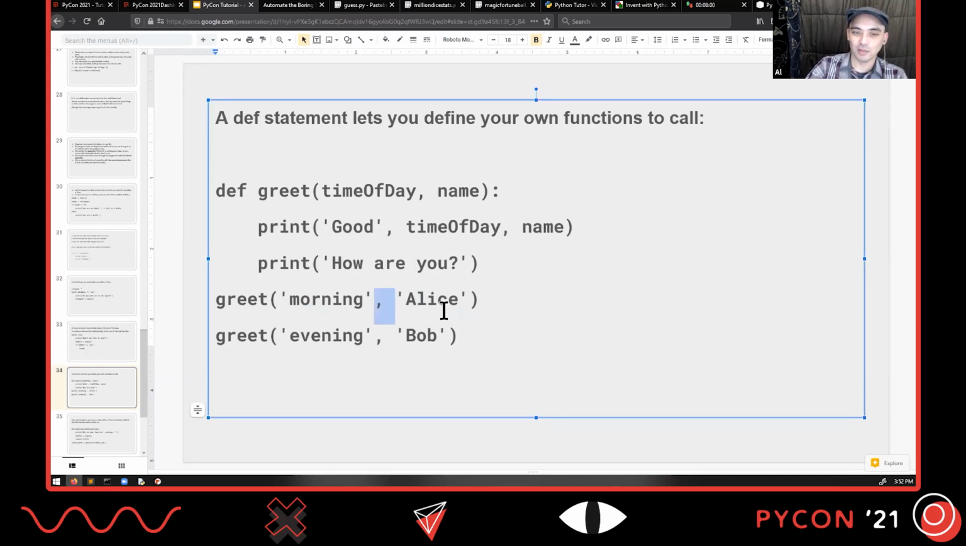Usually the way that we write Python code, we put a comma and then 1 space after it just to make it not look all bunched together. But Python technically doesn't care. But yeah, we separate it with commas. So this string value morning is going to be assigned to the time of day variable. And this string Alice will be assigned to the name variable, because this is the first argument. We assign it to this first variable, and this is the second argument. We assign it to the second variable.